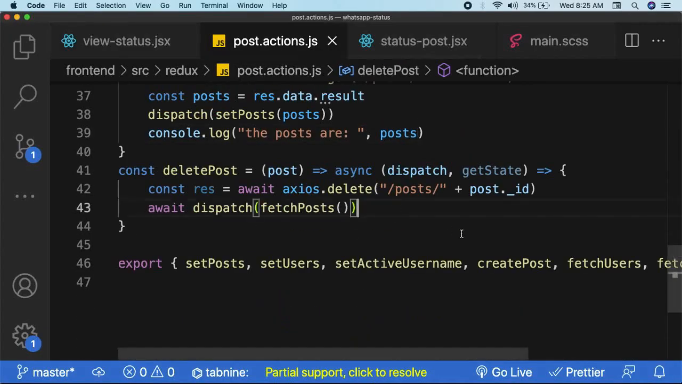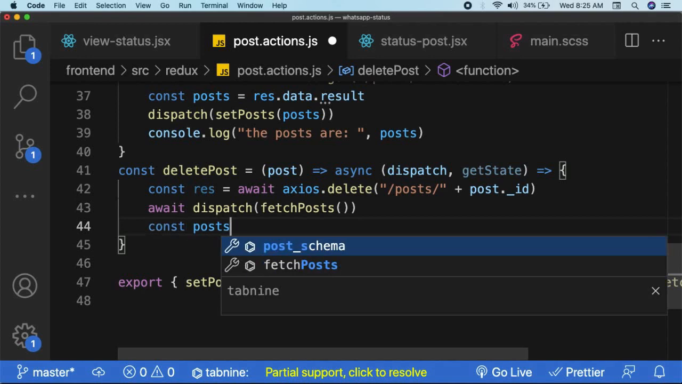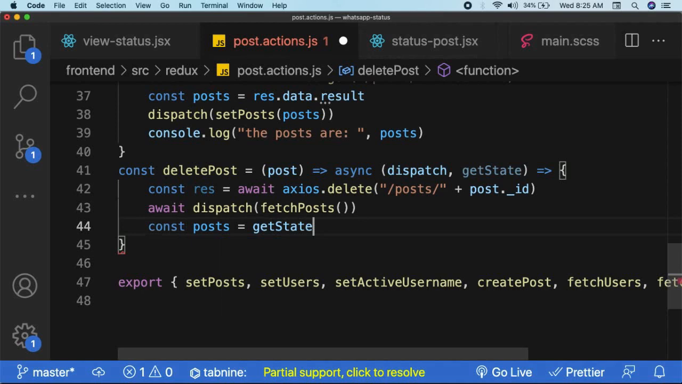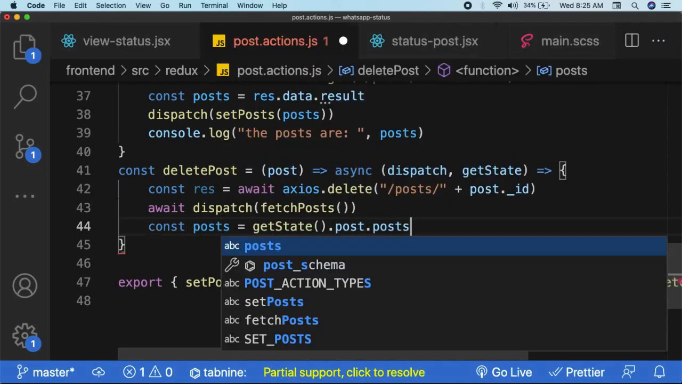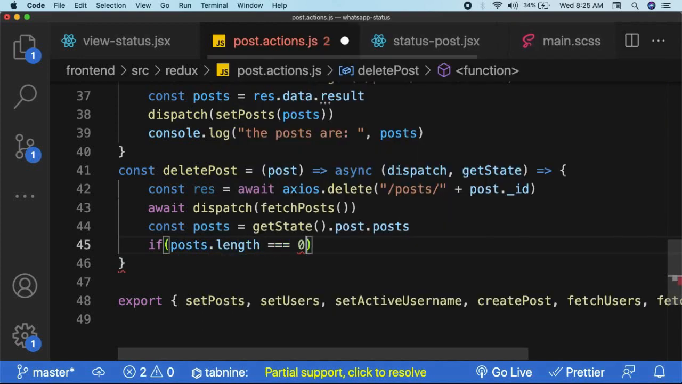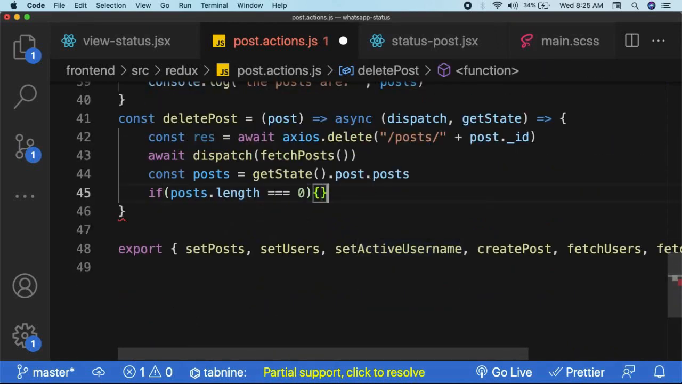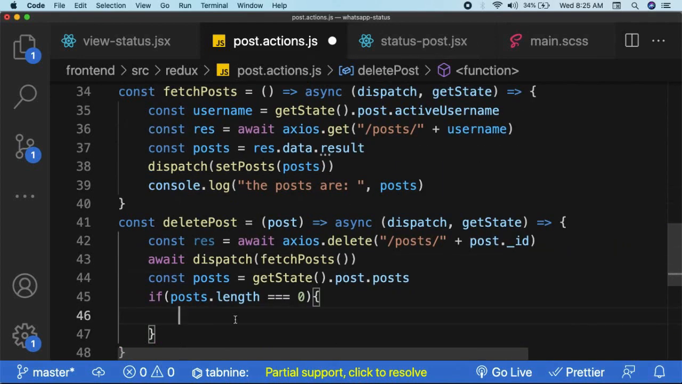So in post actions, in delete post, after dispatching the fetch post, after getting all of them and awaiting it, we have to find out how many posts we have right now. So for that, let's get all the posts. Say getState dot, in the post property we have the posts. So if post.length now is 0 for the current active user, since you know that fetch post will fetch all the posts for the active user, we have not touched the active username and done anything with it. So if the active username's posts are 0, we just need to set the active username to null now.